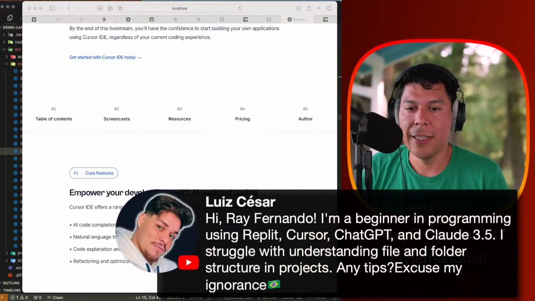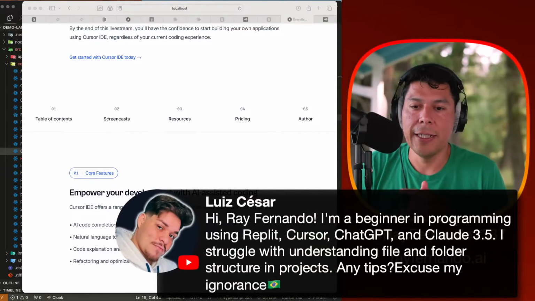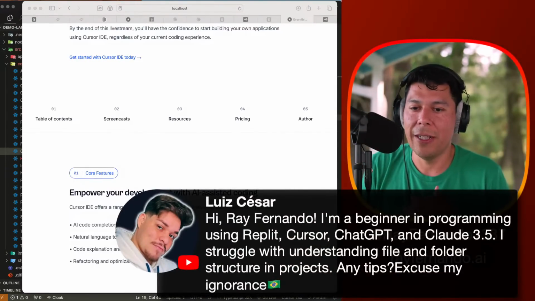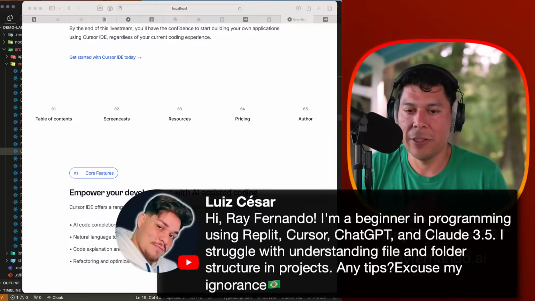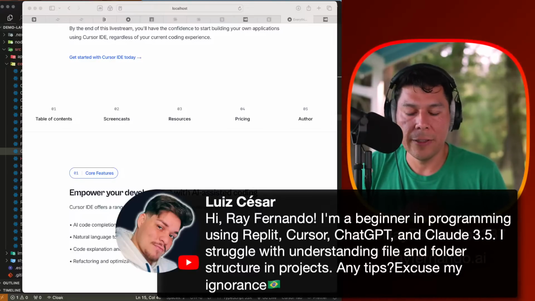So that's where we can try to do that for the next section. I'm a beginner in programming using Replit, Cursor, ChatGPT, and Claude 3.5. I struggle understanding file and folder structures and projects. Any tips? Excuse my ignorance.